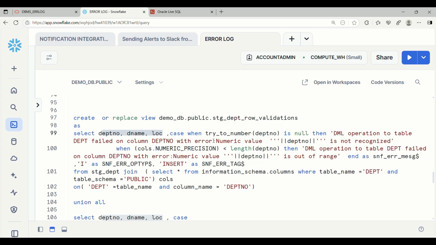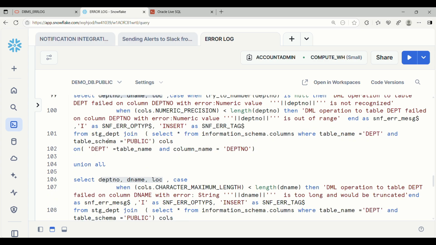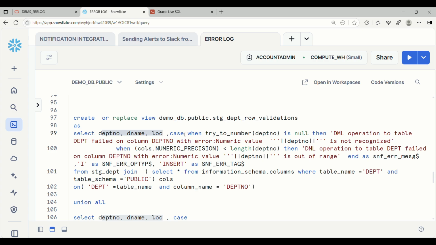One is the varchar validations, and the other is validations on the numeric. You can do the same thing for date, boolean and other data types as well, even decimal, float, like that. Here I'm using the case statement, and within the case statement, TRY_TO_NUMBER on department number. If it is a valid number, we are going to get the actual value. If it is invalid, then we'll get the null value.